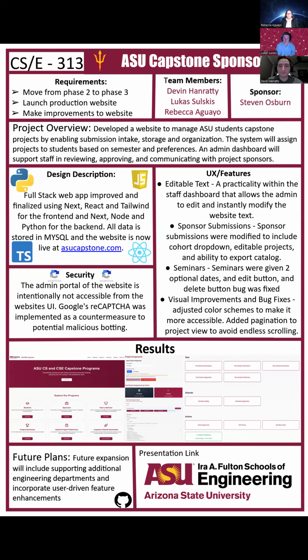Our Capstone project is the ASU Capstone sponsor project, and our sponsor was Stephen Osborne. Now, I will let my team members introduce themselves and begin our project walkthrough.